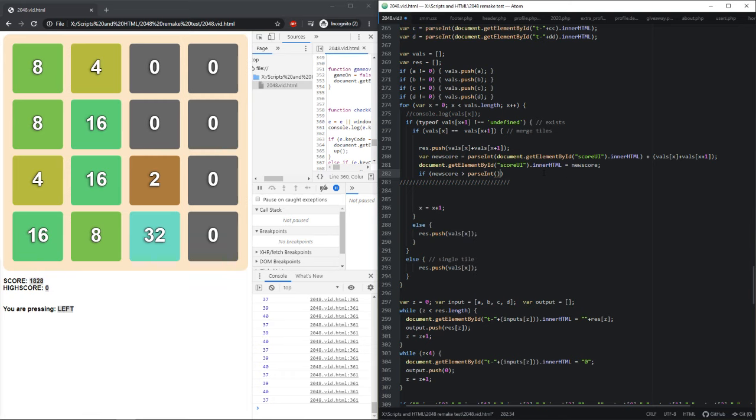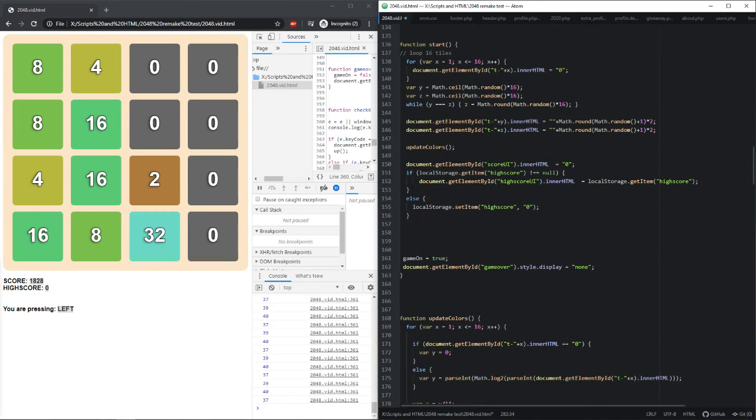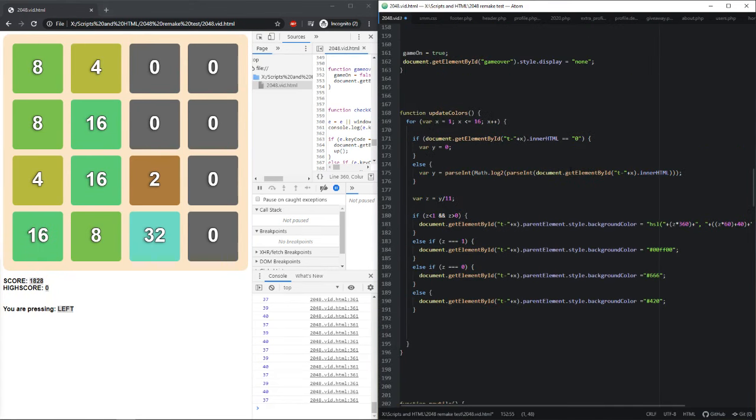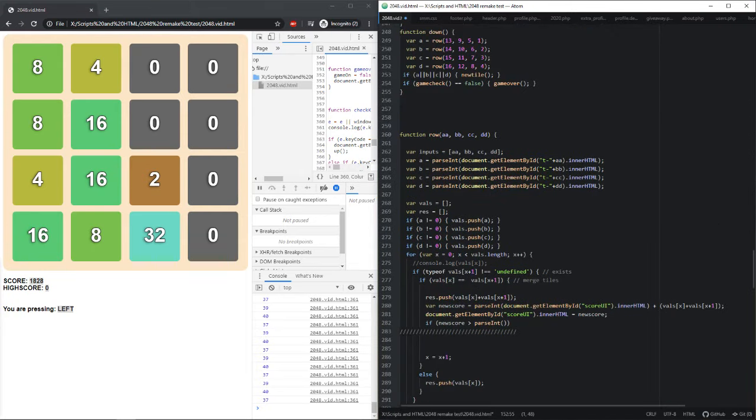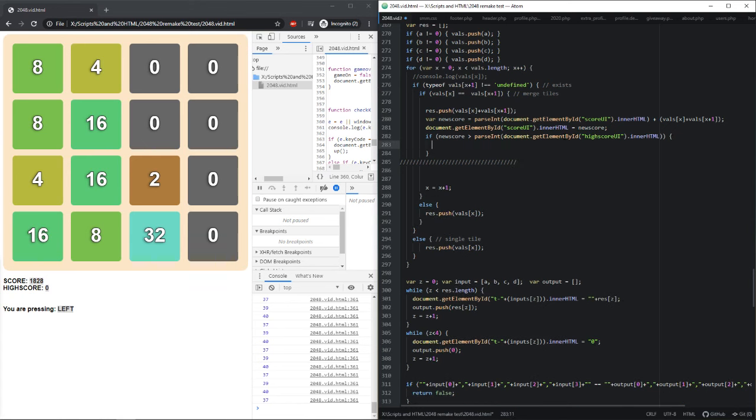Parse the int of the current high score. Give me my current high score. Where's my row function? Okay, so if the high score is actually greater, then you just call localStorage.setItem, and then we'd write it down.